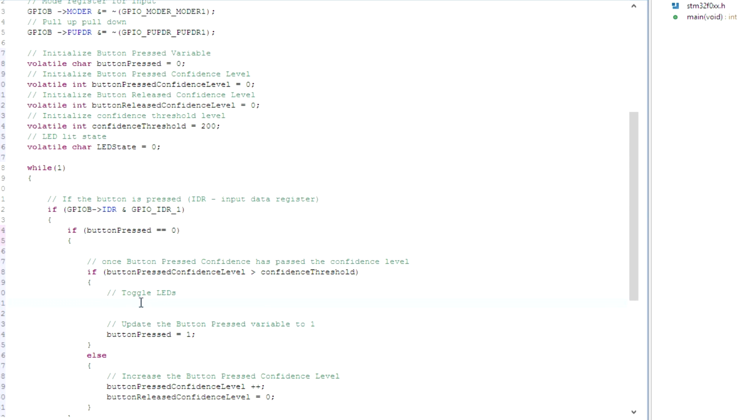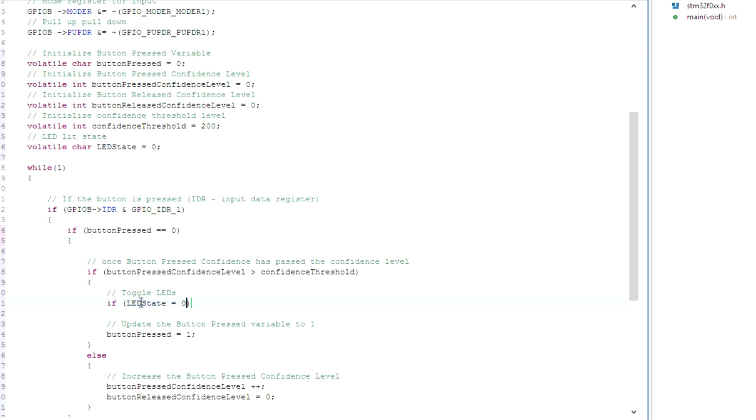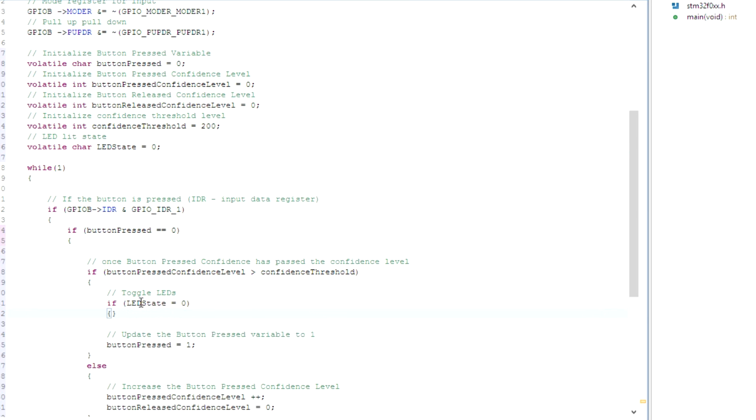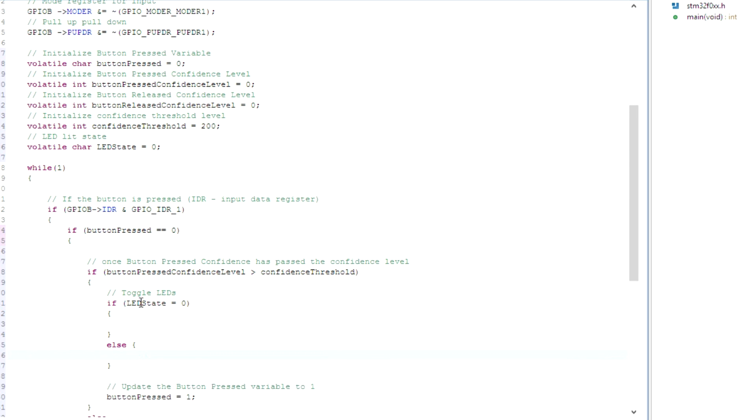So let's go over here and say if the LED state is equal to 0, then we should turn it on. Else, if the LED state is on, we should turn it off. It should be equals equals. Else, if the LED state is on, is 1, we should turn it off.